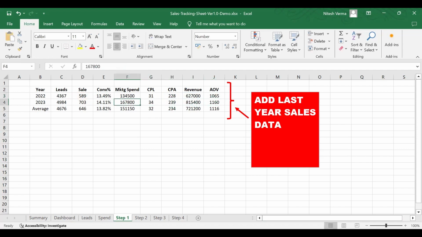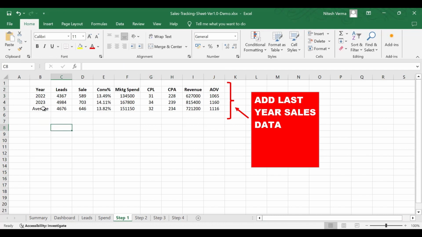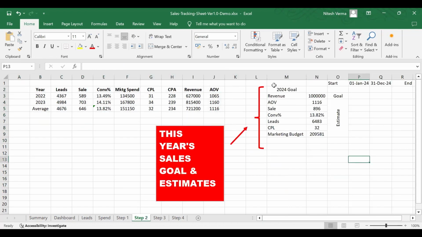So the first step is you create this table at least for 2 years. If you could do it for 3 years and more, that's better. But when it comes to the average, which is going to become your estimate for the current year, it's good that you take the last 2 years data to take into account the current trends. That's the first step. Step two, once you have this table ready, you create this year's sales goal.